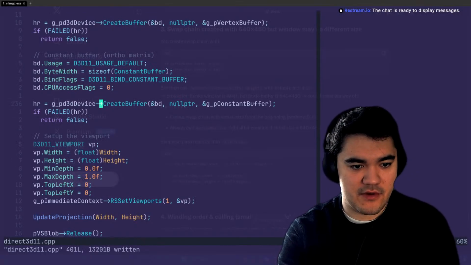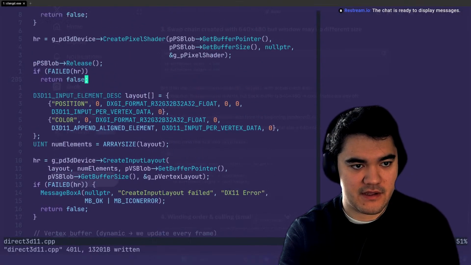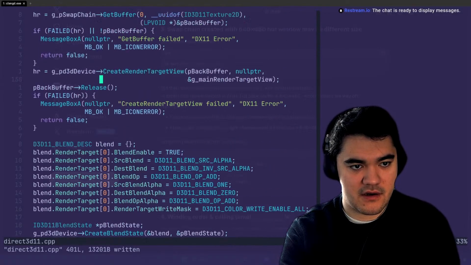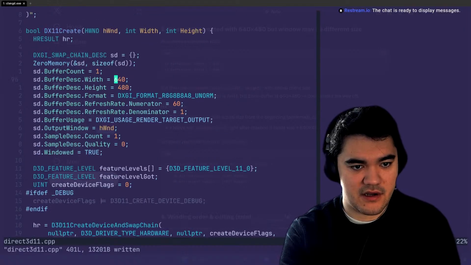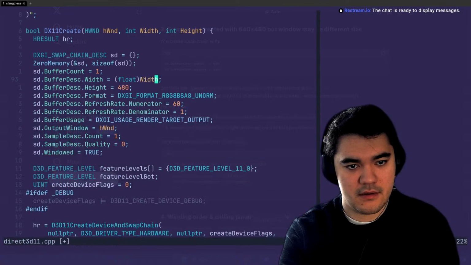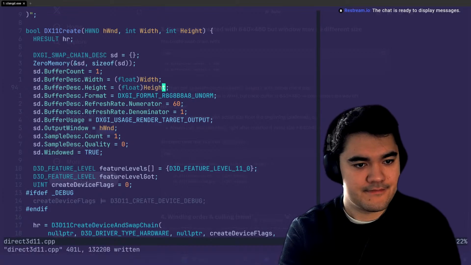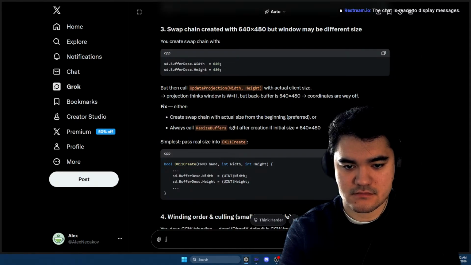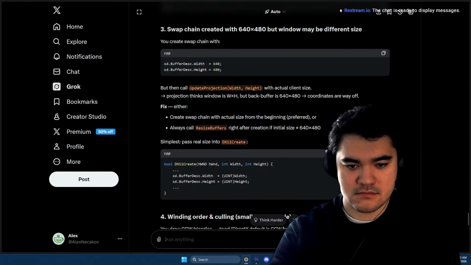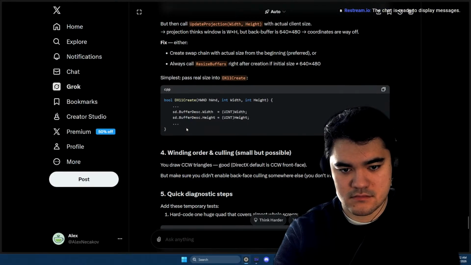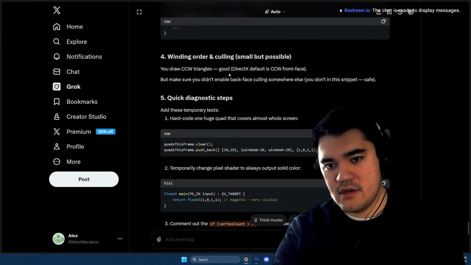Create the swap chain with something different. Okay, all right, well, let's fix that. Because that would be not good if they are different sizes to start off, right? Okay. Good.